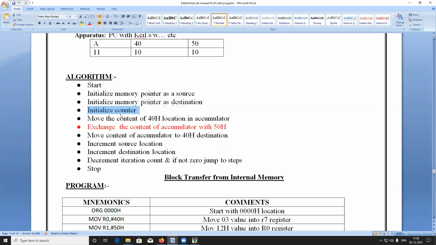The next step is to move the content of the source location into the accumulator. First, we transfer the number present at location 40H to the accumulator. And from the accumulator, we have to exchange the number with 50. This is the only change. In the previous experiment, we took the number from location 40H, transferred it to the accumulator, and then transferred the accumulator to another location. There we only transferred the block, but here we are not just transferring. We have to exchange the number between the accumulator and the location.